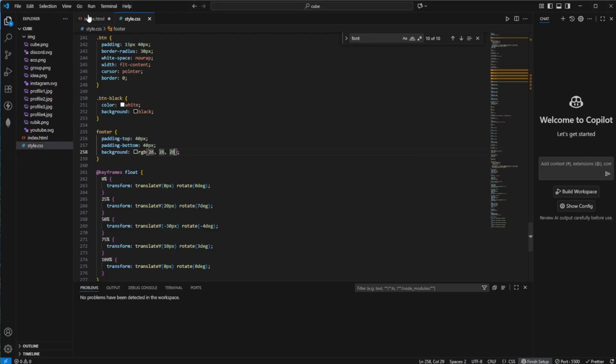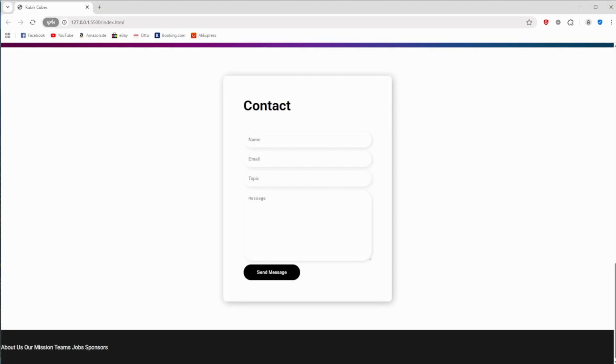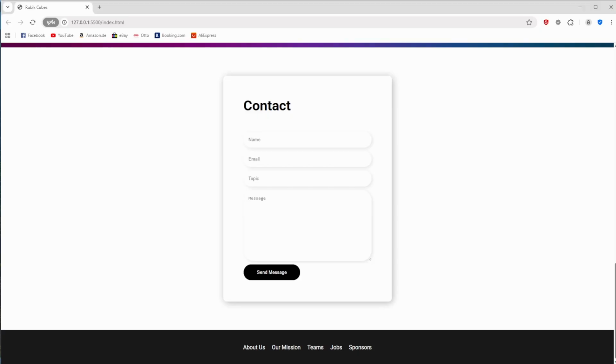So the next thing I want to do is basically create the class white and underline-none for our anchor text once again. And I'm going to copy this class to every single anchor tag, and now we have those white text buttons, if you want to say so. And we are also going to use flex justify-center. By doing so, now we have them in the center, and let's also use a gap of 2. So now we have a gap between our icons or buttons, and this is how a footer could look like.